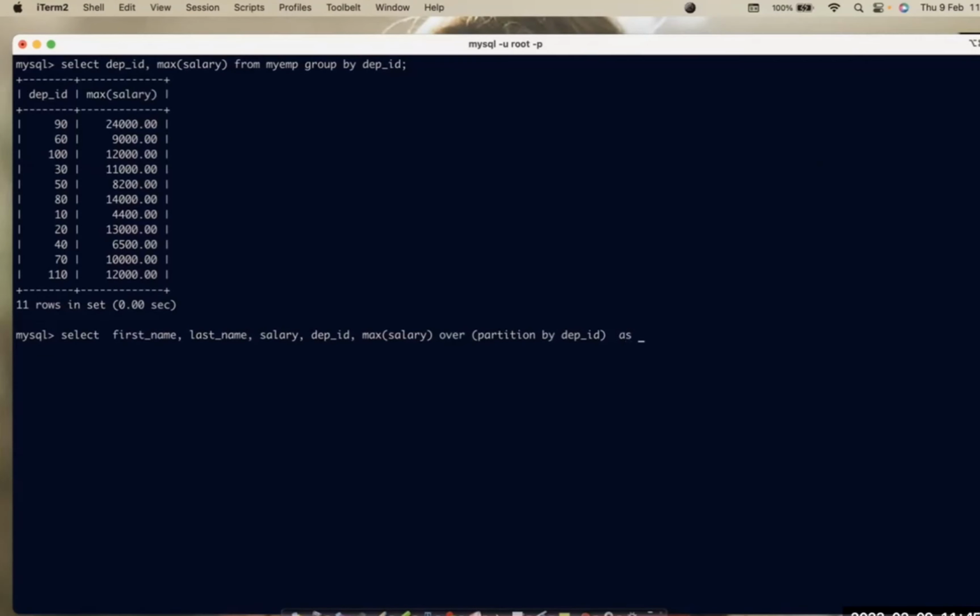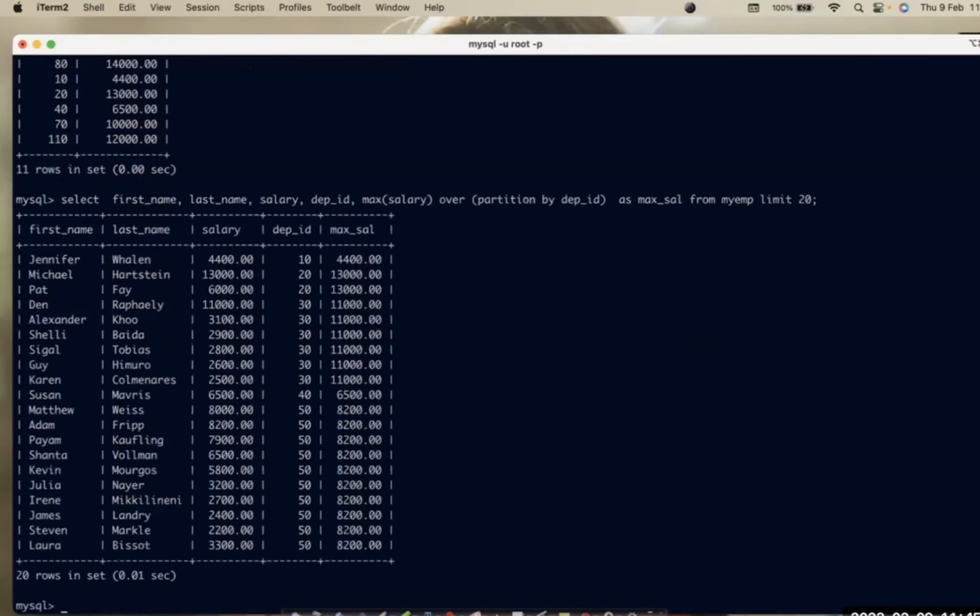Let's give an alias name as max sal from my EMP. Let us limit it to some 20 records. So you can see there is only one person in department 10, so the max salary is the same as his salary. In department 20, the maximum is 13,000, right? But these two people are from department 20. In 30, this is the highest salary, right? And so on.